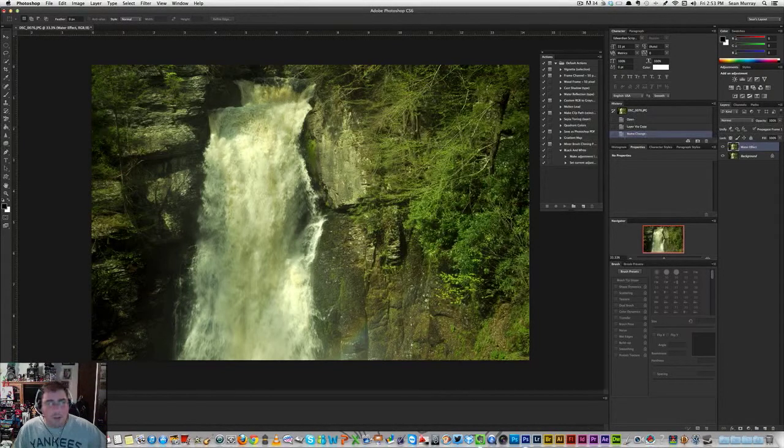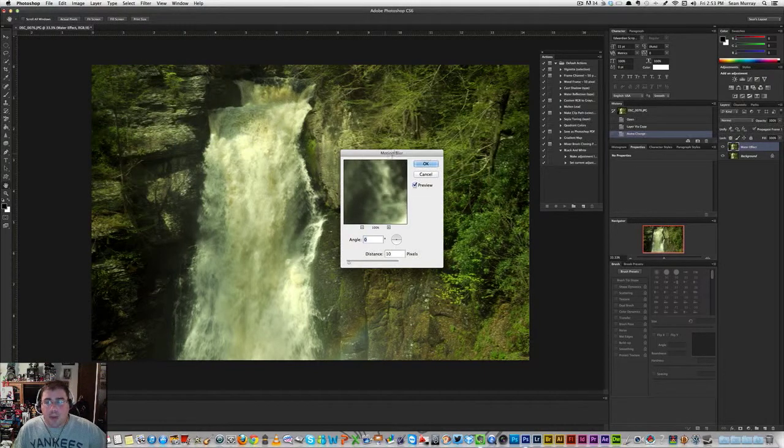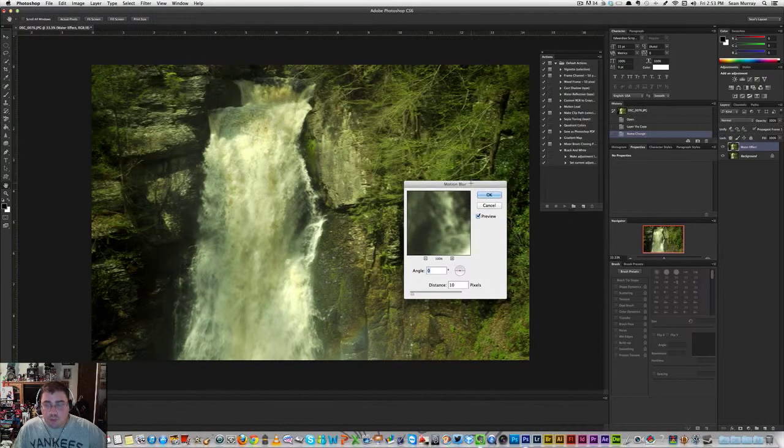So what are we going to do now? Well, we're going to go to Filter, then Blur, and we're going to go to Motion Blur. Now here's what happens. Your motion blur angle by default is set to 0, so basically it's going to go left and right with the motion blur, but you want it to go in the angle of your waterfall. So in this case we're going to say relatively 90 degrees, straight vertical, up and down. So your motion flow is going to go vertical, up and down, 90 degrees.